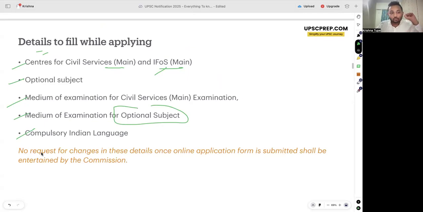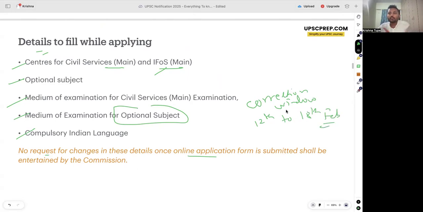But remember that no request for change in these details once the online application form is submitted shall be entertained by the Commission. You will not be allowed to change these details once you submit the form. Obviously, there is a correction window, from 12th to 18th Feb, in which you can change these details. But after 18th February, you will not be able to make any changes. So make sure you fill it very carefully. Make sure your optional is filled correctly and other details as well.